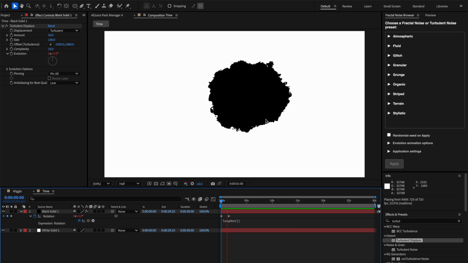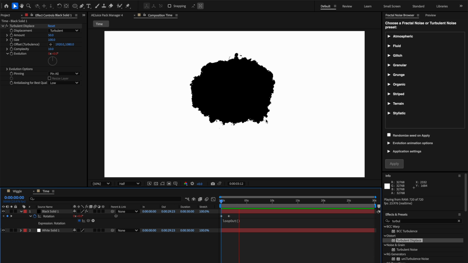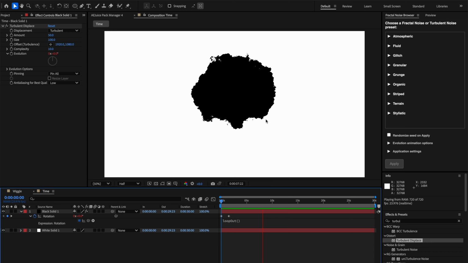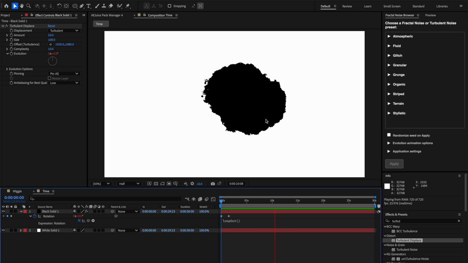There's many different use cases for all of these expressions, and I use them the most in the stuff that I do, but I just wanted to show you guys exactly how they work, and remember to use them creatively depending on what it is that you're trying to do in your footage.